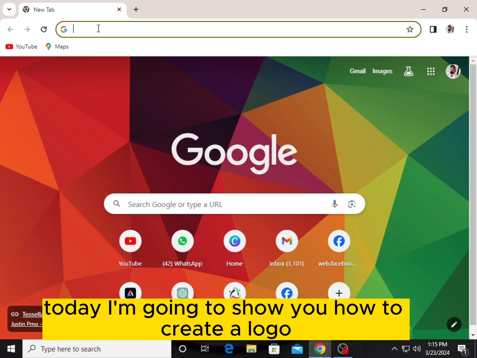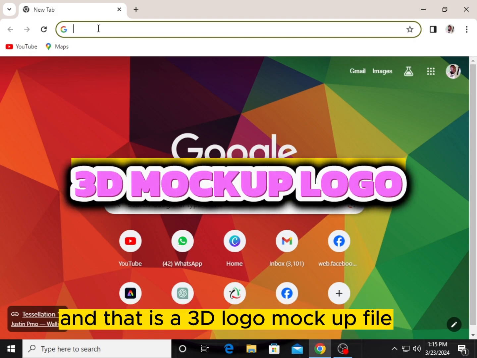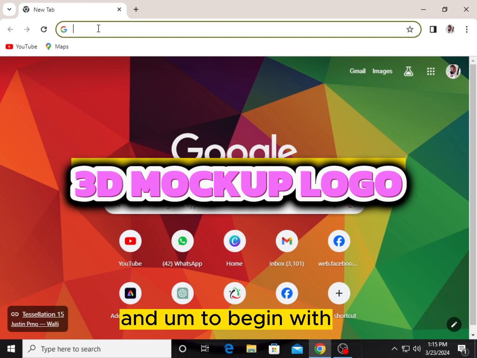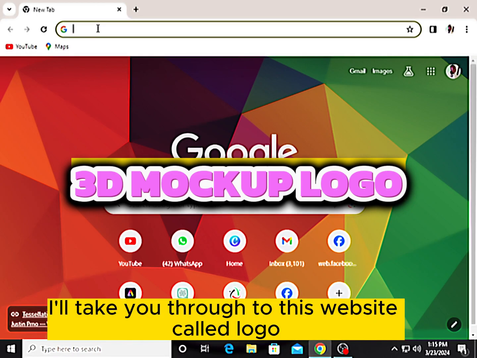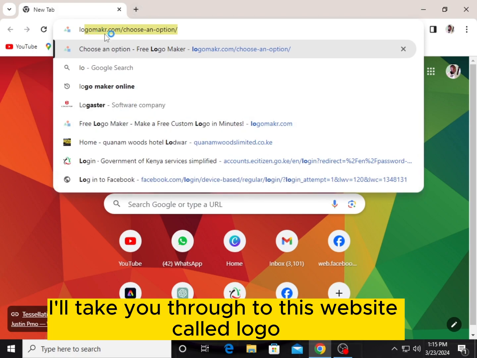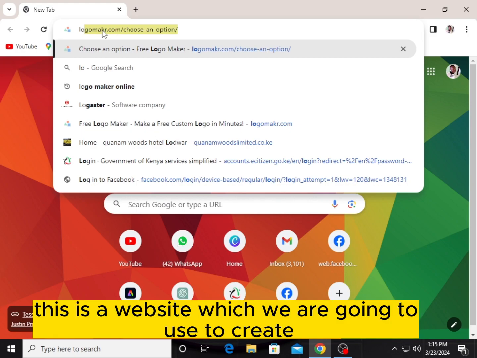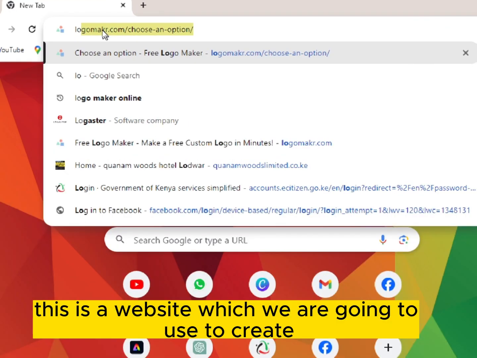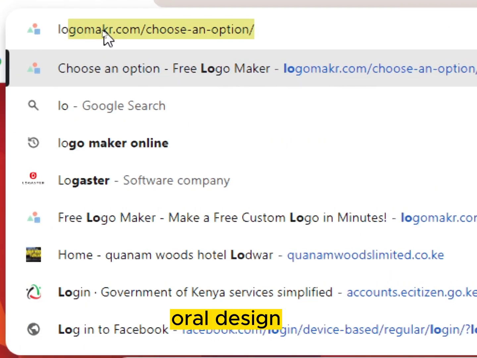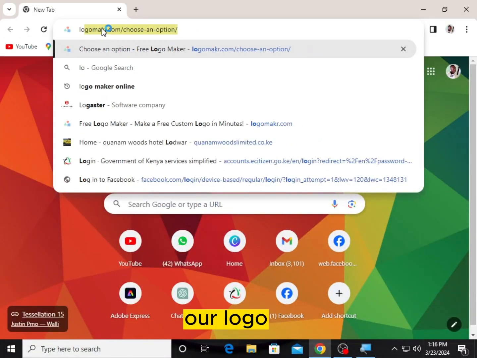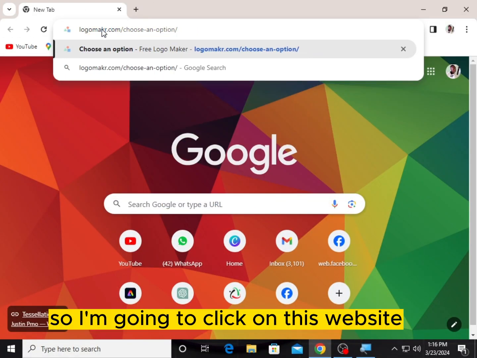Today I'm going to show you how to create a logo, and that is a 3D logo mockup file. And to begin with, I will take you through to this website called logomaker.com. This is a website which we are going to use to create or design our logo.